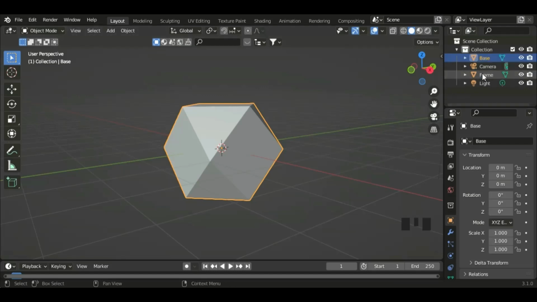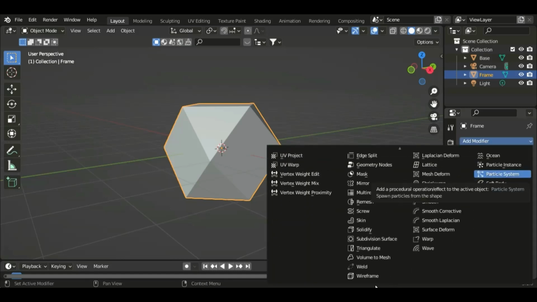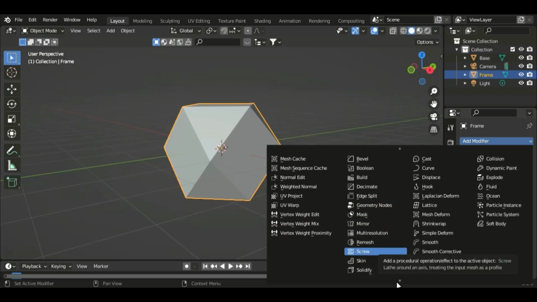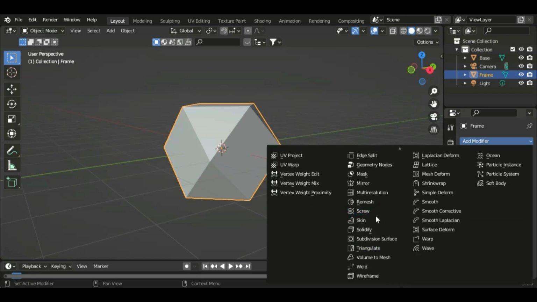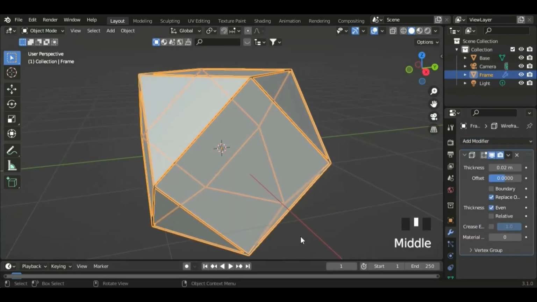Okay, so now let's click on the frame, then go to the modifier properties and click on add modifier and then wireframe. If you can't see the wireframe modifier, that's because it's way down. So click on the arrow and then click on wireframe. Now this is the frame for our Vesak Lantern. So increase the thickness to 0.03.